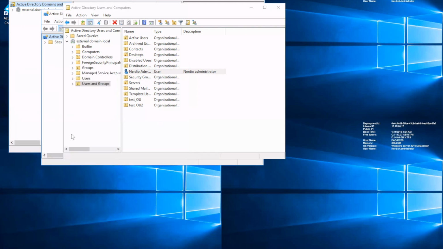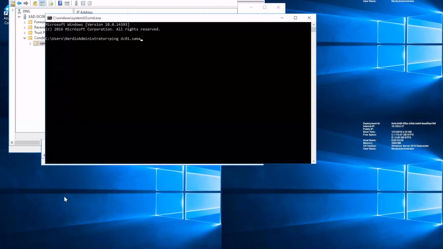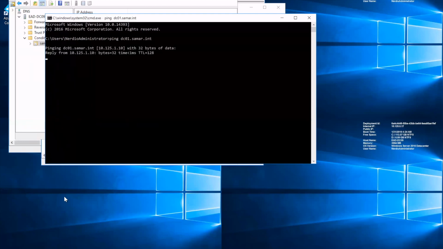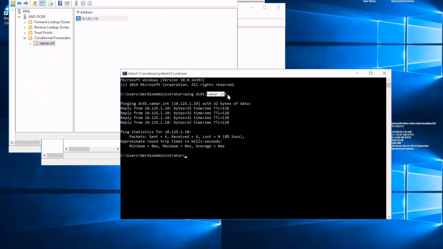What you'll see is if we go here and go into conditional forwarders, we have the Nerdio domain. Again, it's white labeled, so the name is different. The Nerdio domain is listed here. And if you click on it, it has the IP address of DCO1, which is a domain controller and DNS server for this particular domain. So what does that mean? That means that if I type in dco1.samar.int and I try to resolve it, it's actually going to resolve it. How does it do that? It sees that this is the domain I'm trying to look up. It knows that I have a conditional forwarder to that domain.